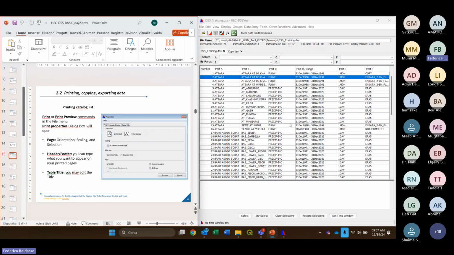So, for example, the first thing you can be interested in is just to print a catalog list of which data you have. You can print just the list you can see here in your path name list with the command print or print preview, which you can find in the file menu. If you select this command, the print properties dialog box will open, and from here you can set some options.